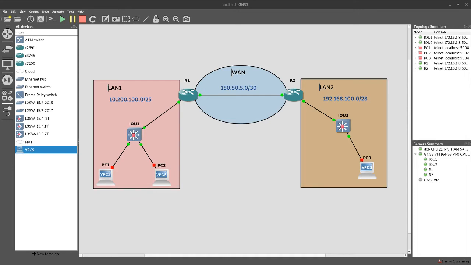Hello guys, in this video I'm gonna talk about routing. We are gonna mention some subnetting. As you can see, I prepared a topology. So we have two routers in here and two switches. So this is LAN 1, local area network 1.